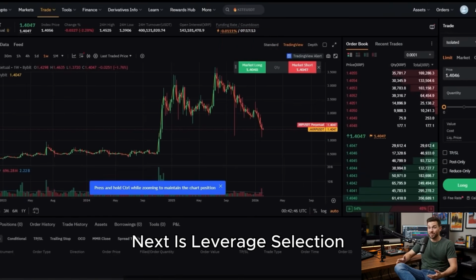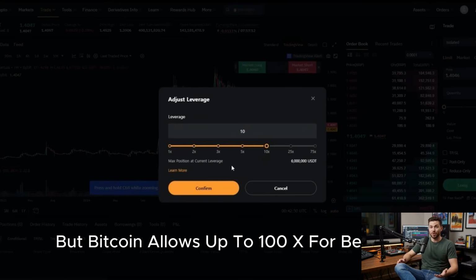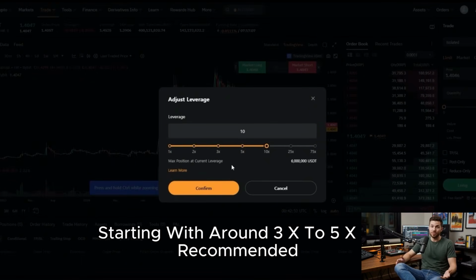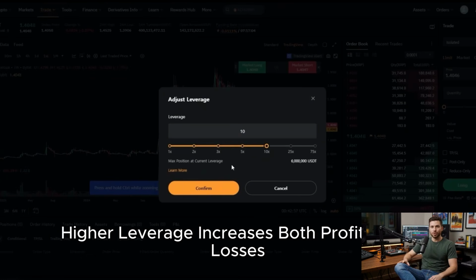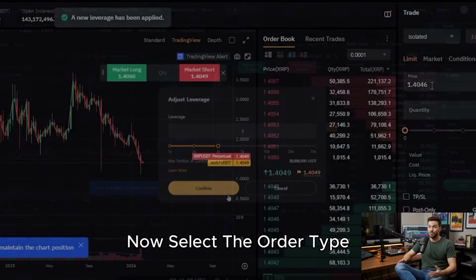Next is leverage selection. The maximum leverage varies by coin, but Bitcoin allows up to 100x. For beginners, starting with around 3x to 5x is recommended. Higher leverage increases both profits and losses as well as fees, so extra caution is required.